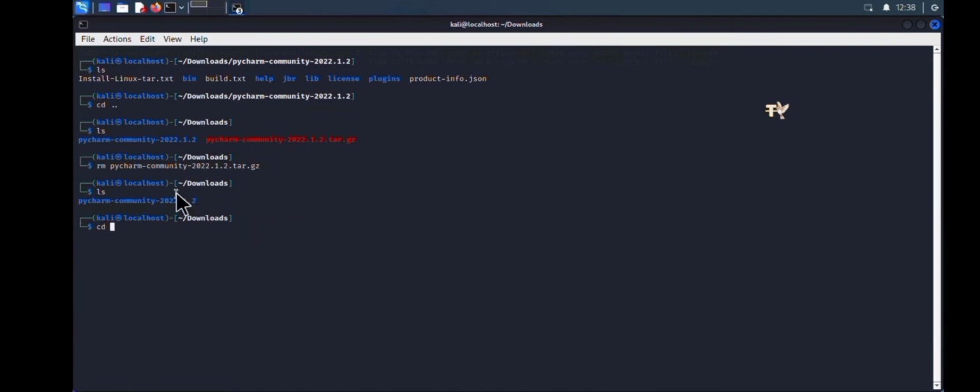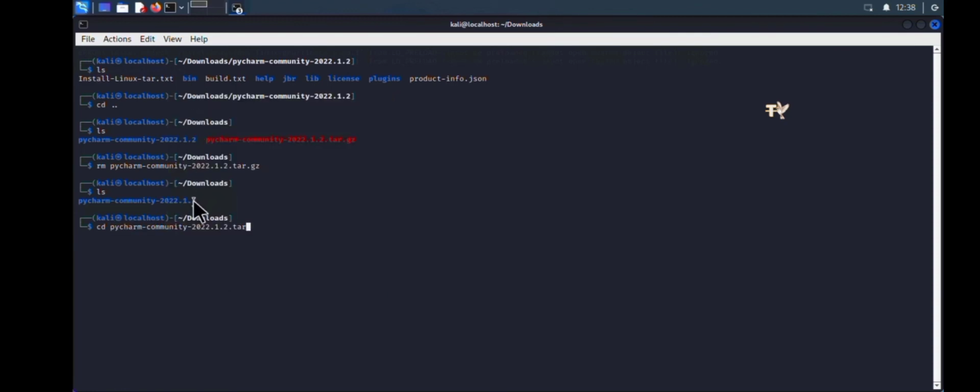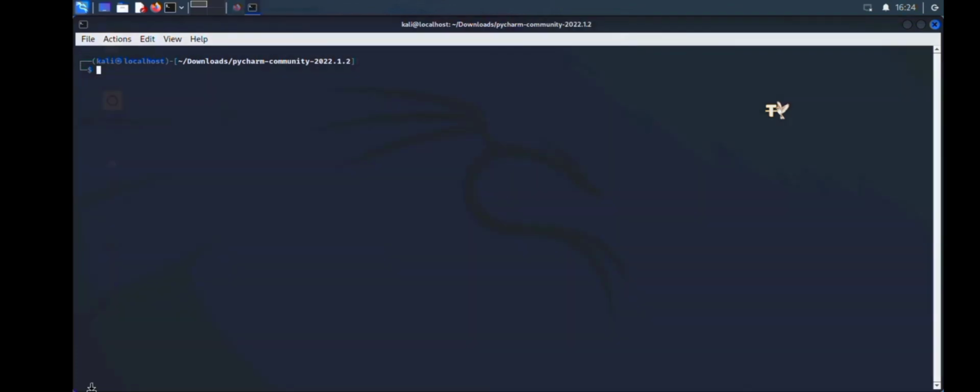So we're going to go back to our PyCharm folder now, okay? Let me just change my directory to the folder, click on enter, ls. Okay, let me just clear the screen, and ls, as you can see. So we're going to change our directory to the bin directory.